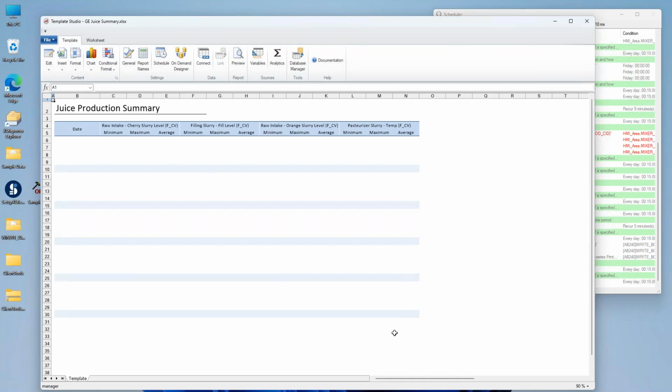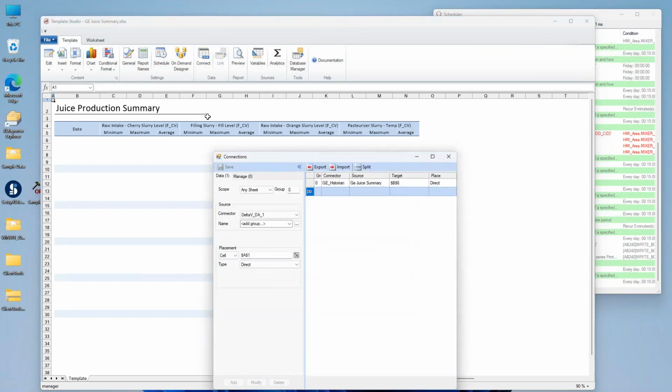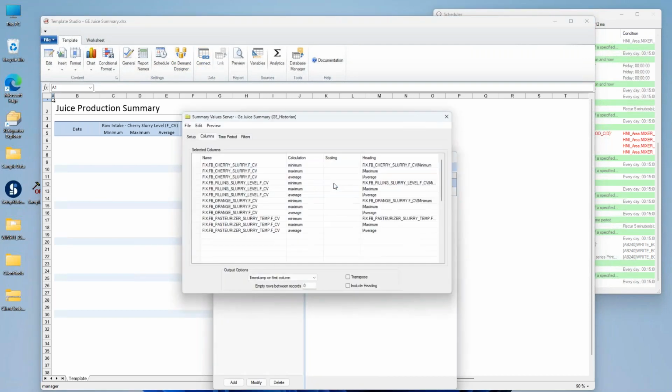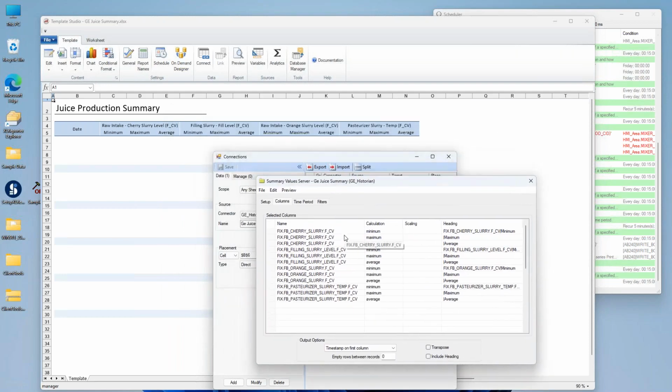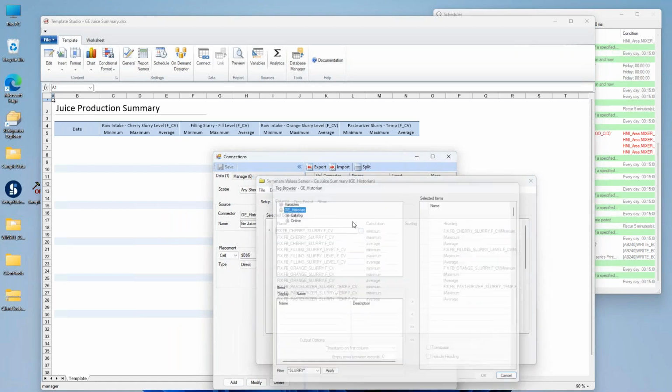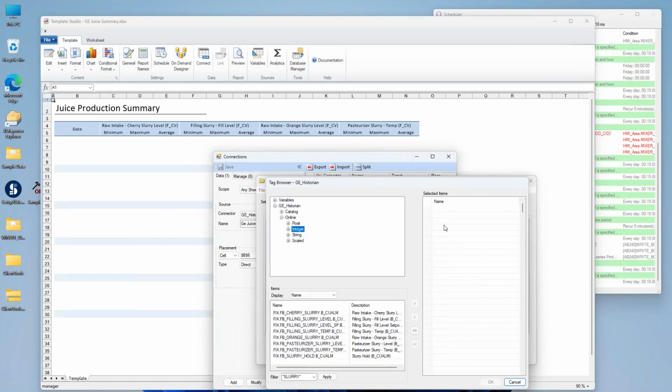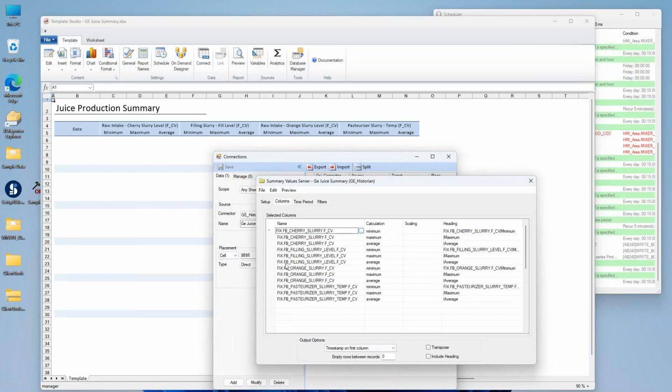We've got some basic headings in here, some tabular formatting based on the tags and the time frame that we picked. It's got a data connection that layers on top of it, that has the tags that we picked, just triplicated for the different calculations. So if we wanted to change the tags in here, we can open up the same browser we did in the wizard.